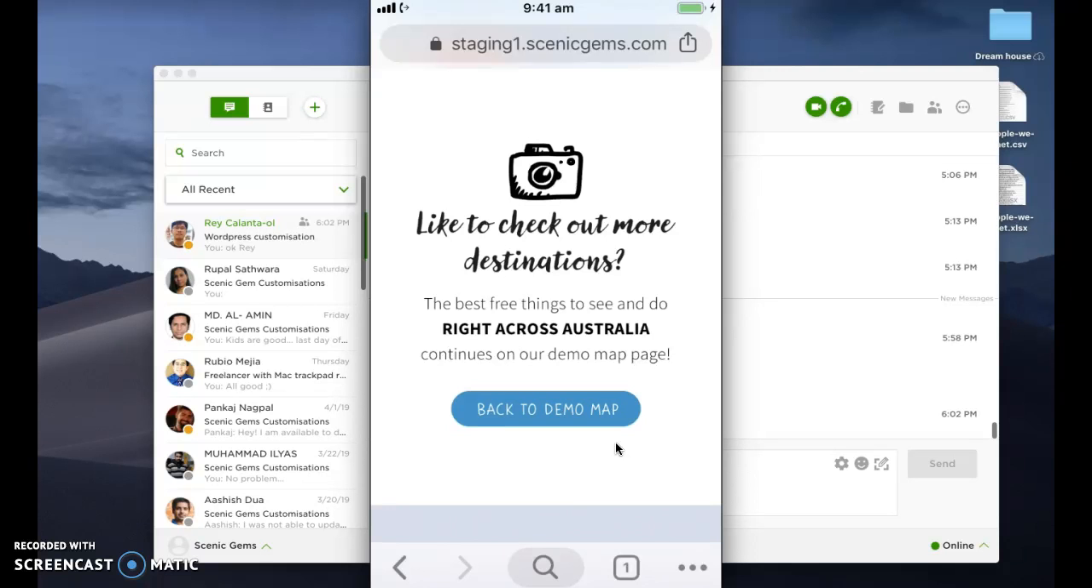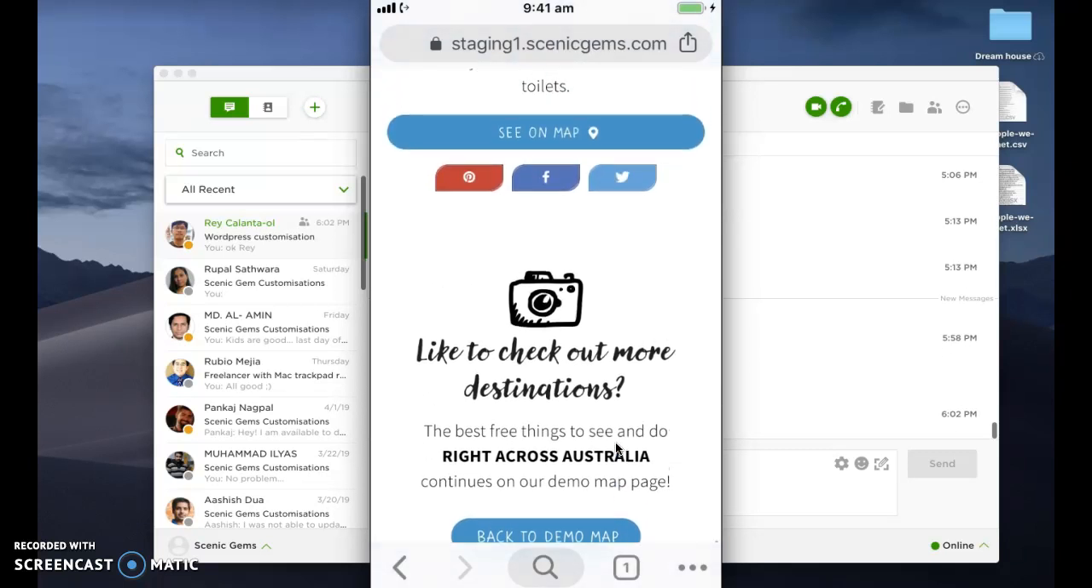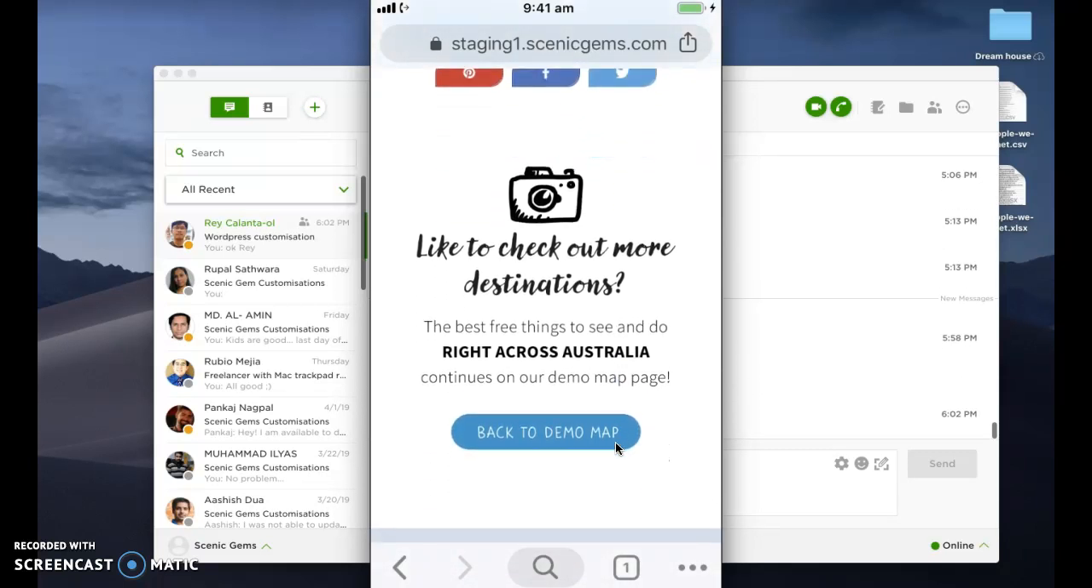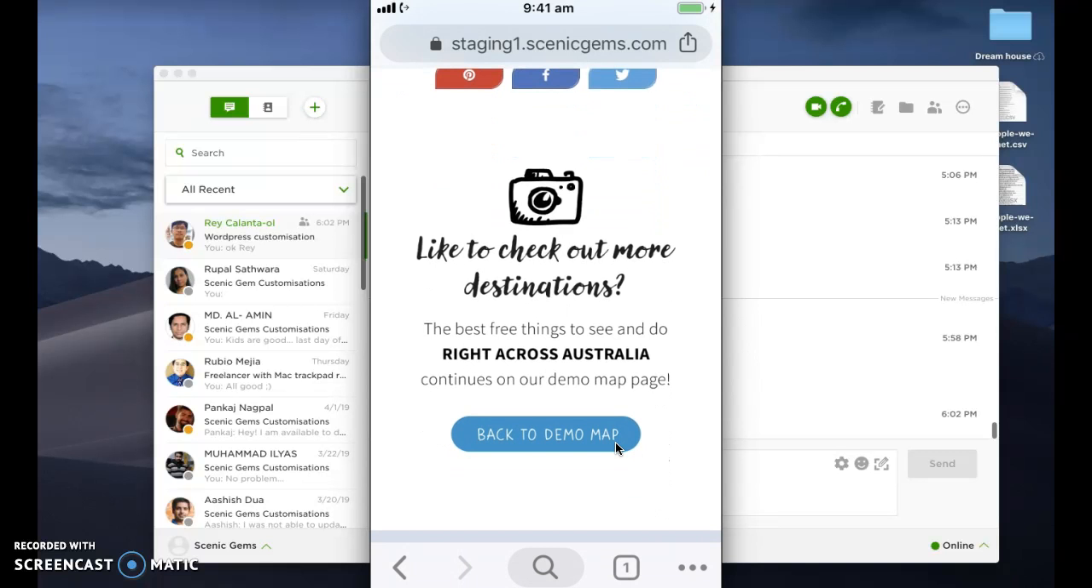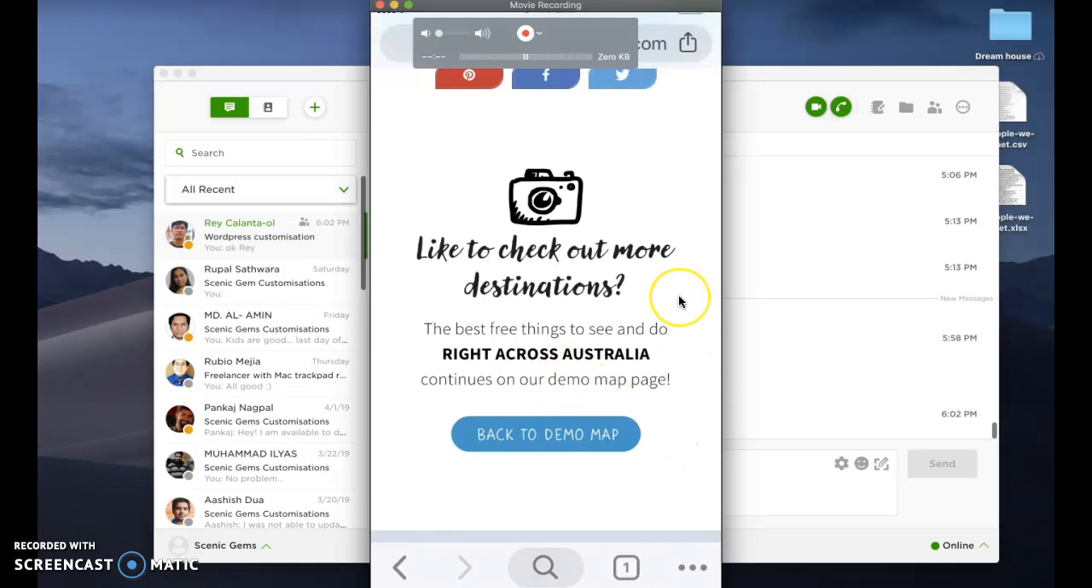Maybe for logged in users, we just keep it simple, and we just take out the word demo. So the best free things to see and do right across Australia continues on our map page. Back to map. So take demo out of there, take demo out of there, and we're done for logged in users.